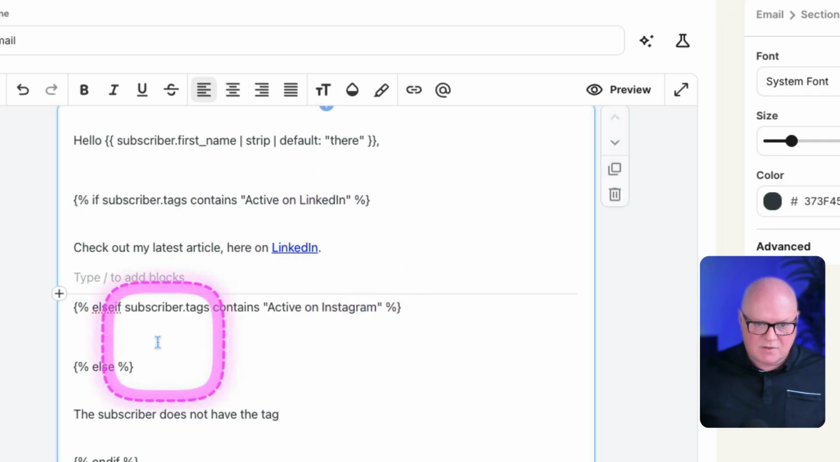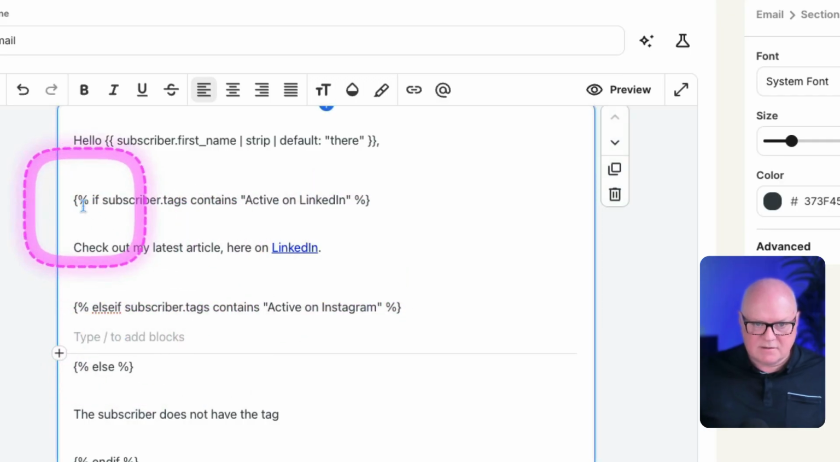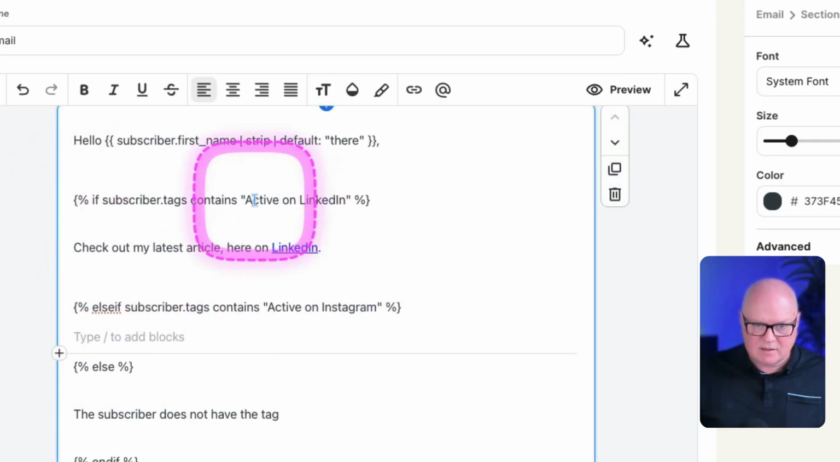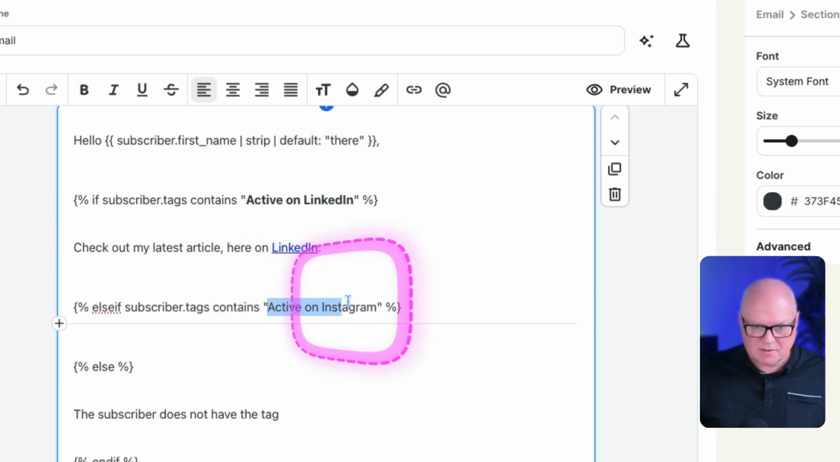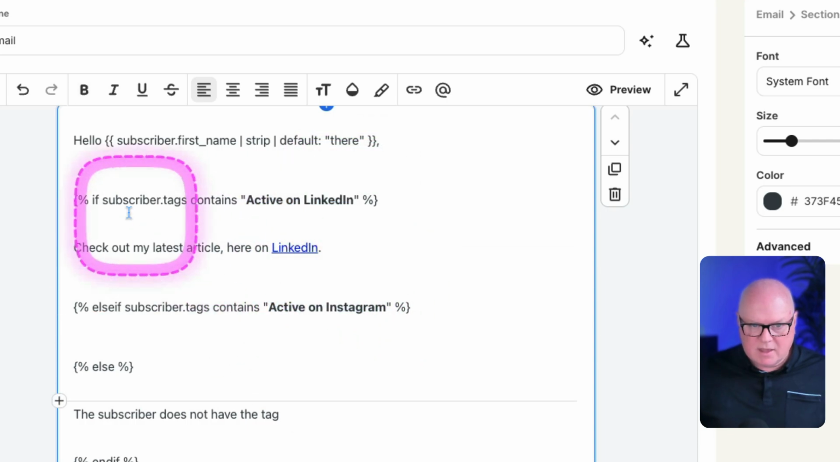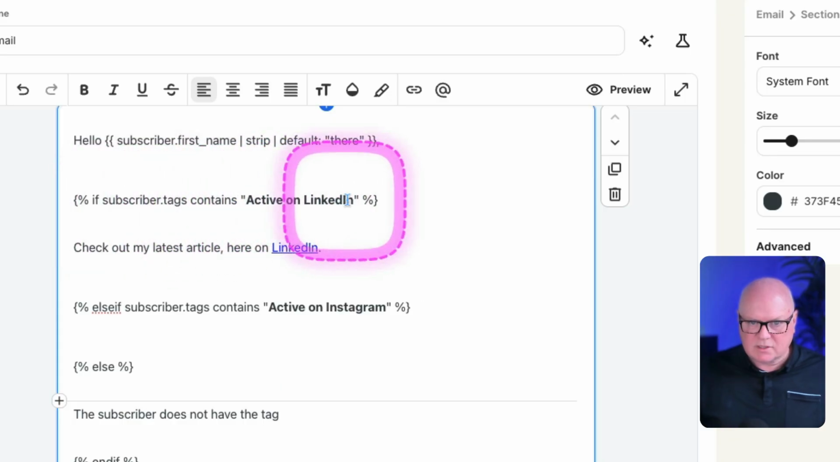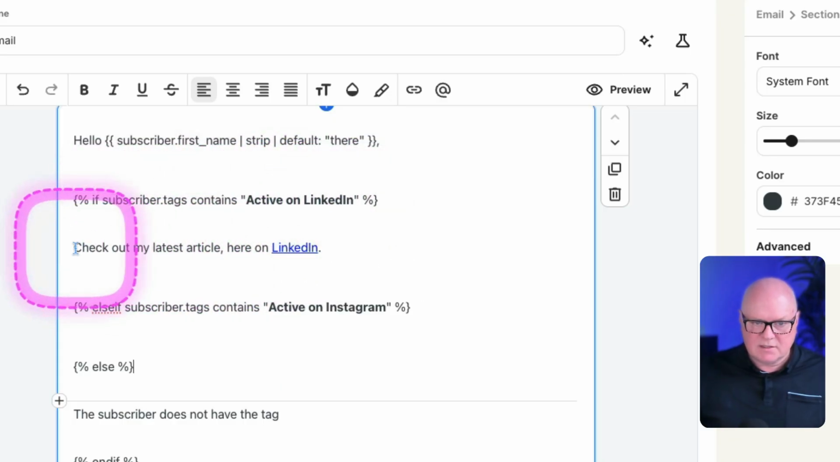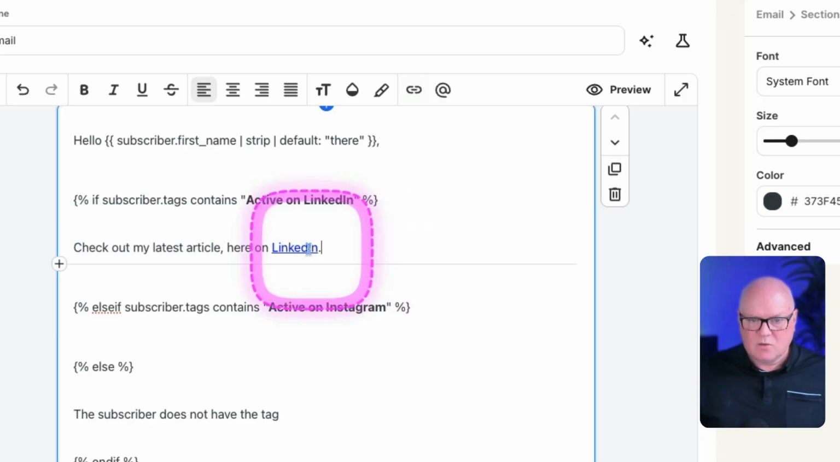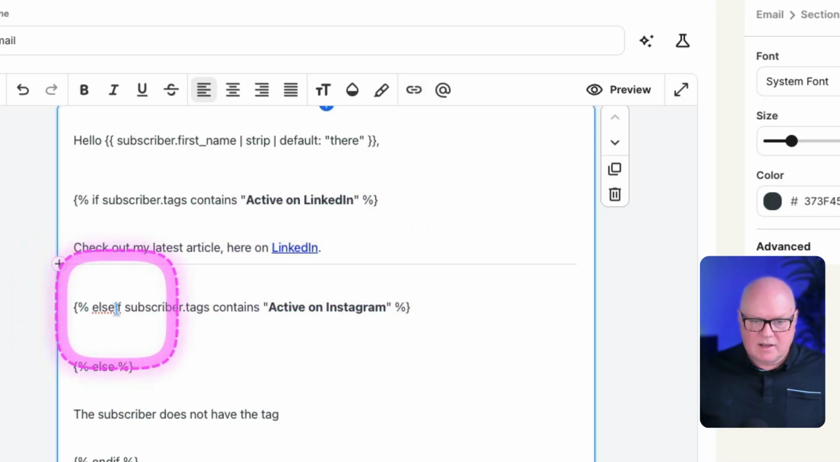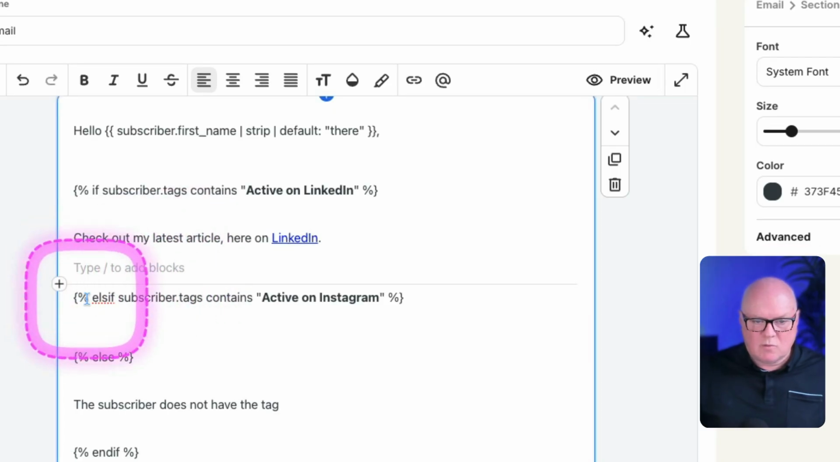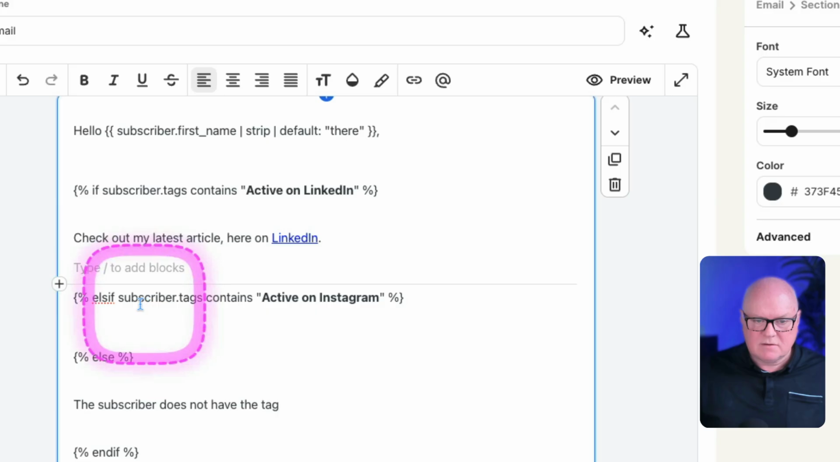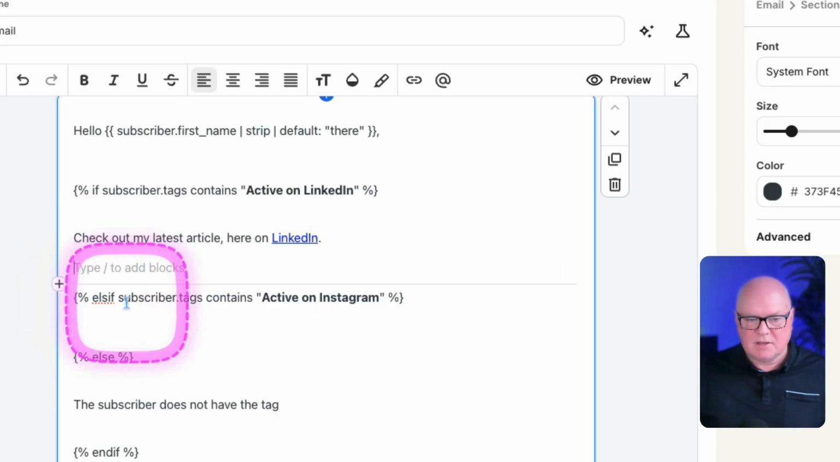so just to recap what I've done here. I've said if the subscriber has the tag active on LinkedIn, I'll just make this bold so you can see it stands out a bit better. If the subscriber has the tag active on LinkedIn on their profile, then they'll see this line of text, which includes a link to the post on LinkedIn. And then underneath that, what we've got is this else if. So it's basically just another if statement.